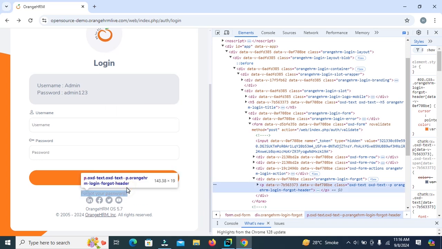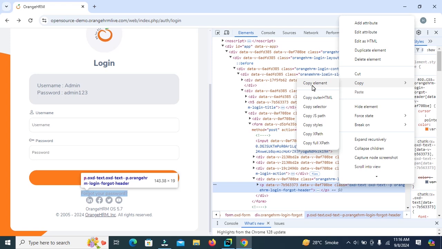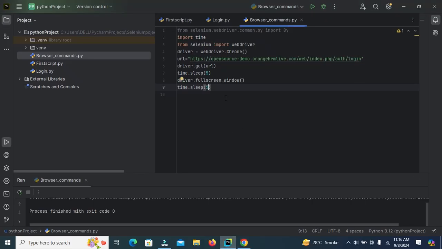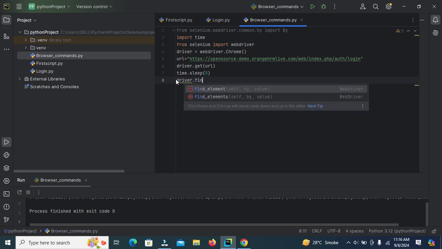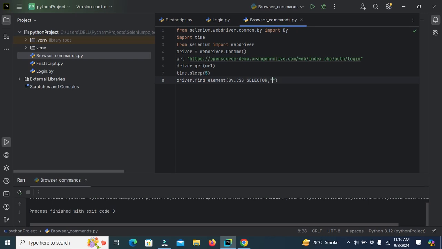Here you can view the ID, and name is not available either. We can use the CSS selector for locating this element. Right click, copy, and then click on copy selector. Let's remove this. driver.find_element by. Here you can view the different locators. CSS selector, ID is not available and name is not available either. So we can use CSS selector and then enter the value of the CSS selector here.